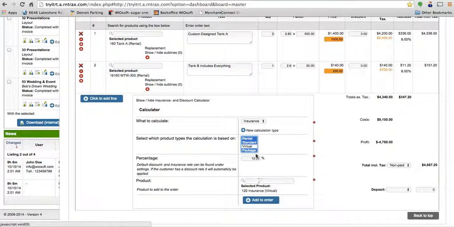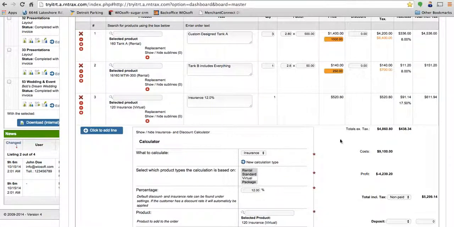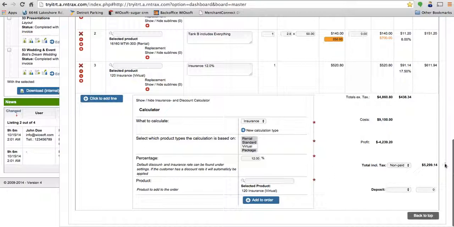So then I can add this to the order. I set my percentage at 12%. I'll add this, and it automatically calculates and adds the insurance to the order for me. I can look here and see that my cost of this order is about $5,300. A big tell here is that with this MTW tank, my cost of renting that tank is $250, so it costs me $250 to fill the tank or store it or whatever. But I only rent it for $140, so there's a reason why my profits would be negative here.